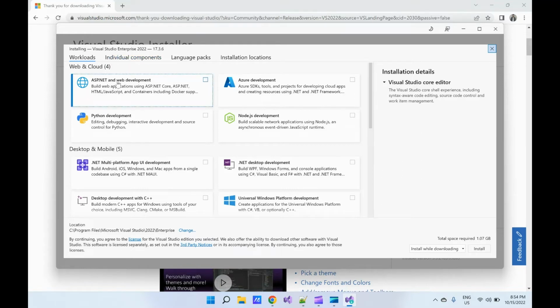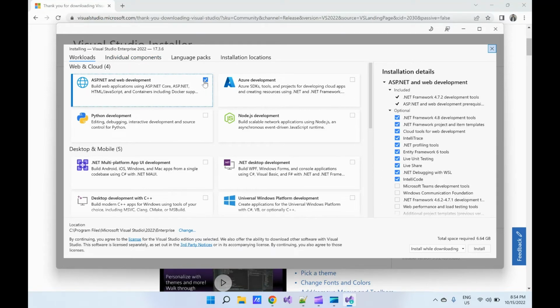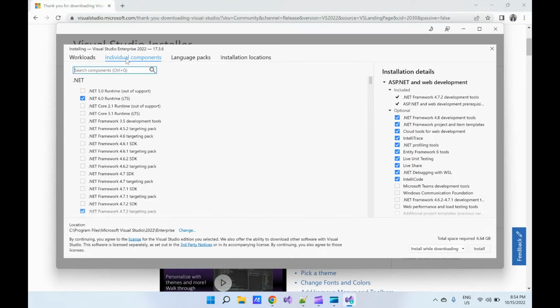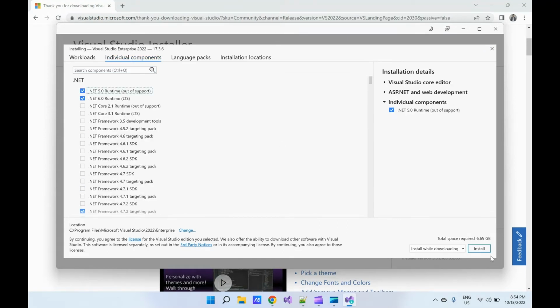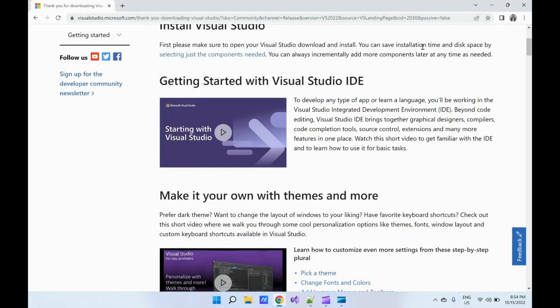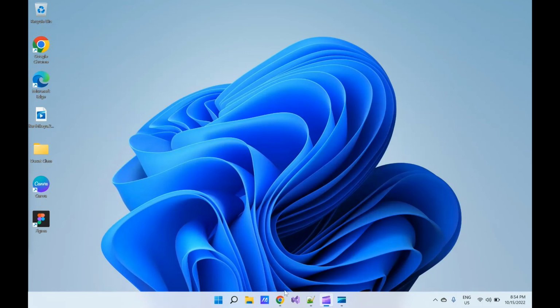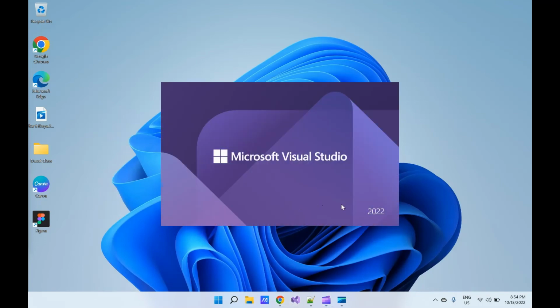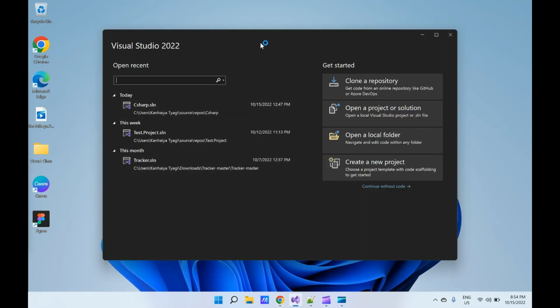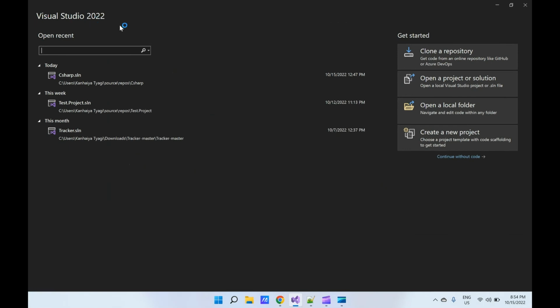Okay. So click on ASP.NET Web Development. Check it and go to individual component, select .NET 5 as well and click on install. Okay, then after installing and then search Visual Studio. So you will see a brand new Visual Studio 2022. That's it.